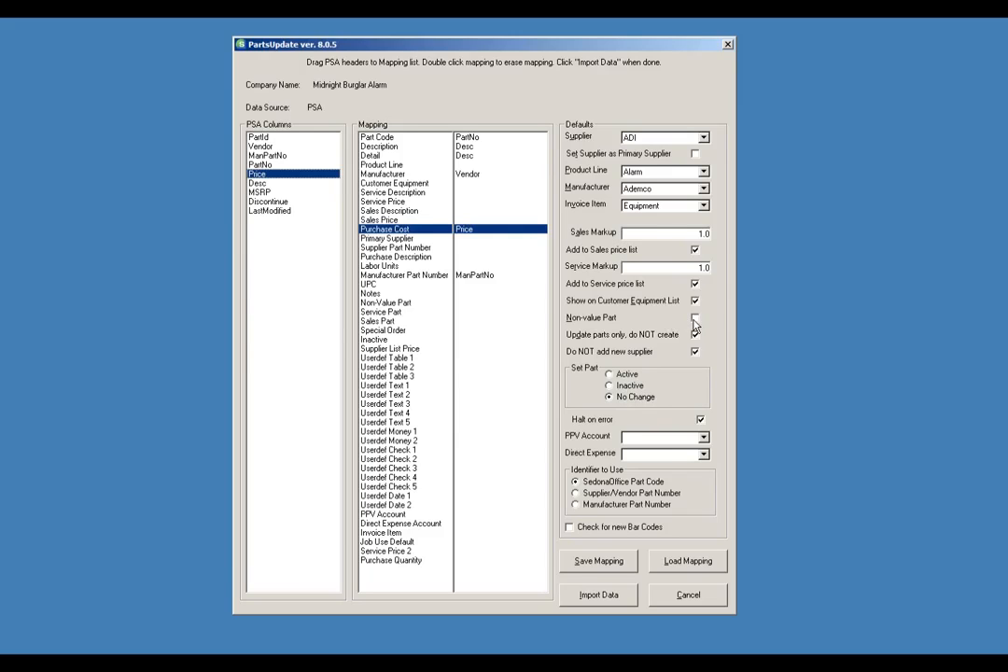Non-valued parts is a flag we have. Typically it's for when you have used equipment that you're using for lease jobs, and that you have no actual valuation on that equipment. This one right here is very important, and it defaults to being checked. And update parts only, do not create.